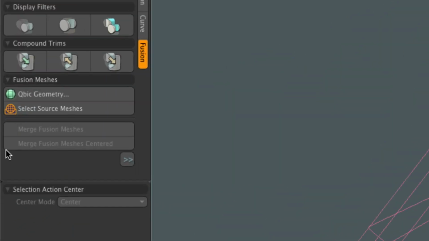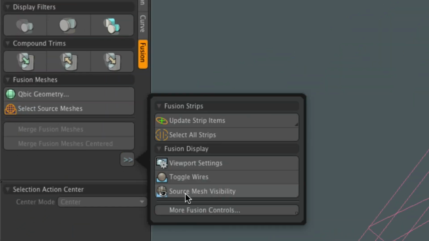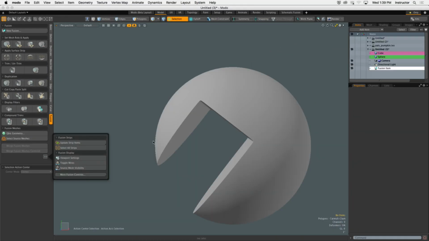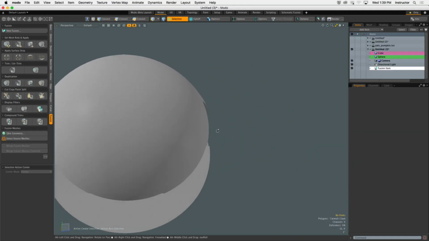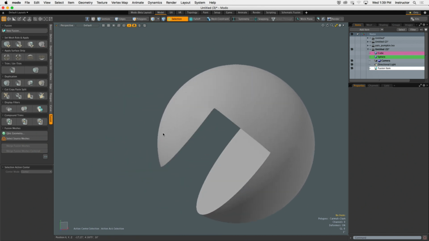I want to go back over to my Fusion display settings and just turn off the visibility of my source meshes, just so I can see what I have. That's pretty rad. That's pretty cool. Okay, let's kick it up a notch because we can add some more elements into the mix here.